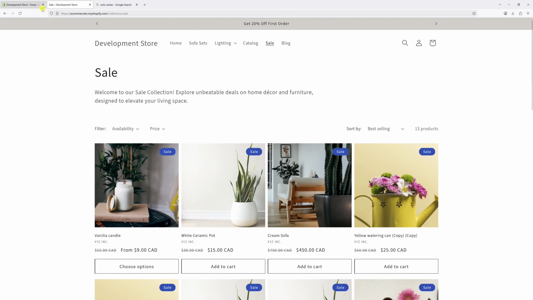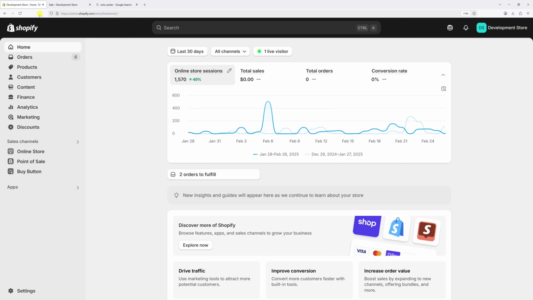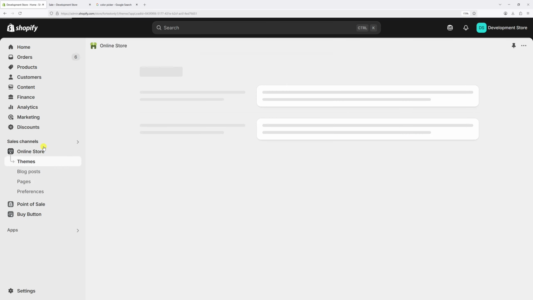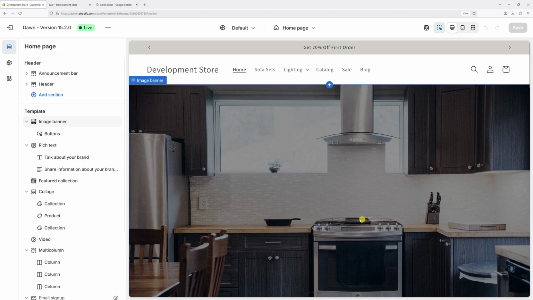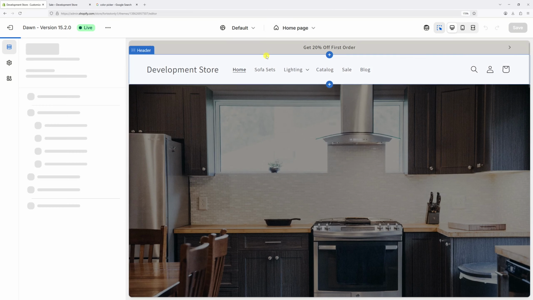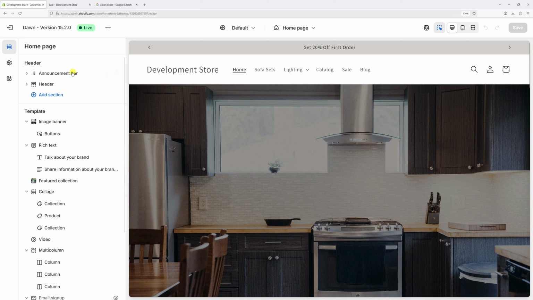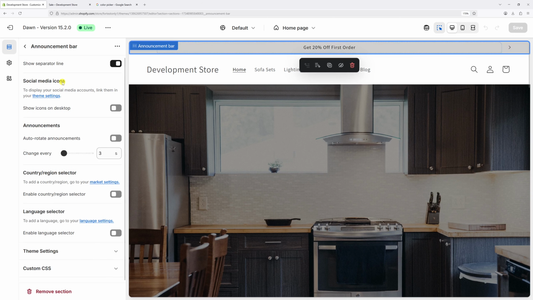At first, let's log into Shopify admin account and then click on the online store. Then locate Dawn theme, in my case it's version 15.2.0, and then select customize. Once the editor loads, at the very top, make sure the home page is selected. And then on the left, click on the announcement bar. Then scroll all the way to the bottom and then select custom CSS.